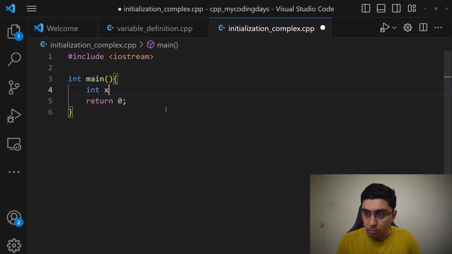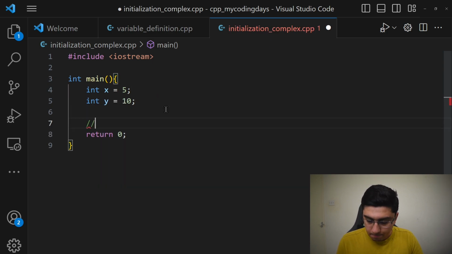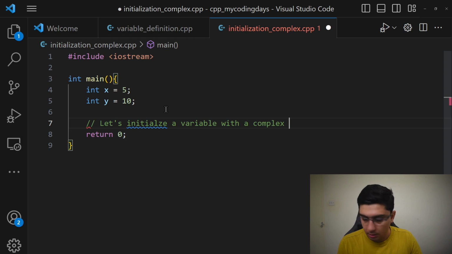Let me define two integer variables and initialize them with numbers. As I said before, when we are creating variables, we can separate them by commas and define them like this, but this is not a good practice. I usually prefer to define each variable on a separate line like this, and let's initialize a variable with a complex expression.